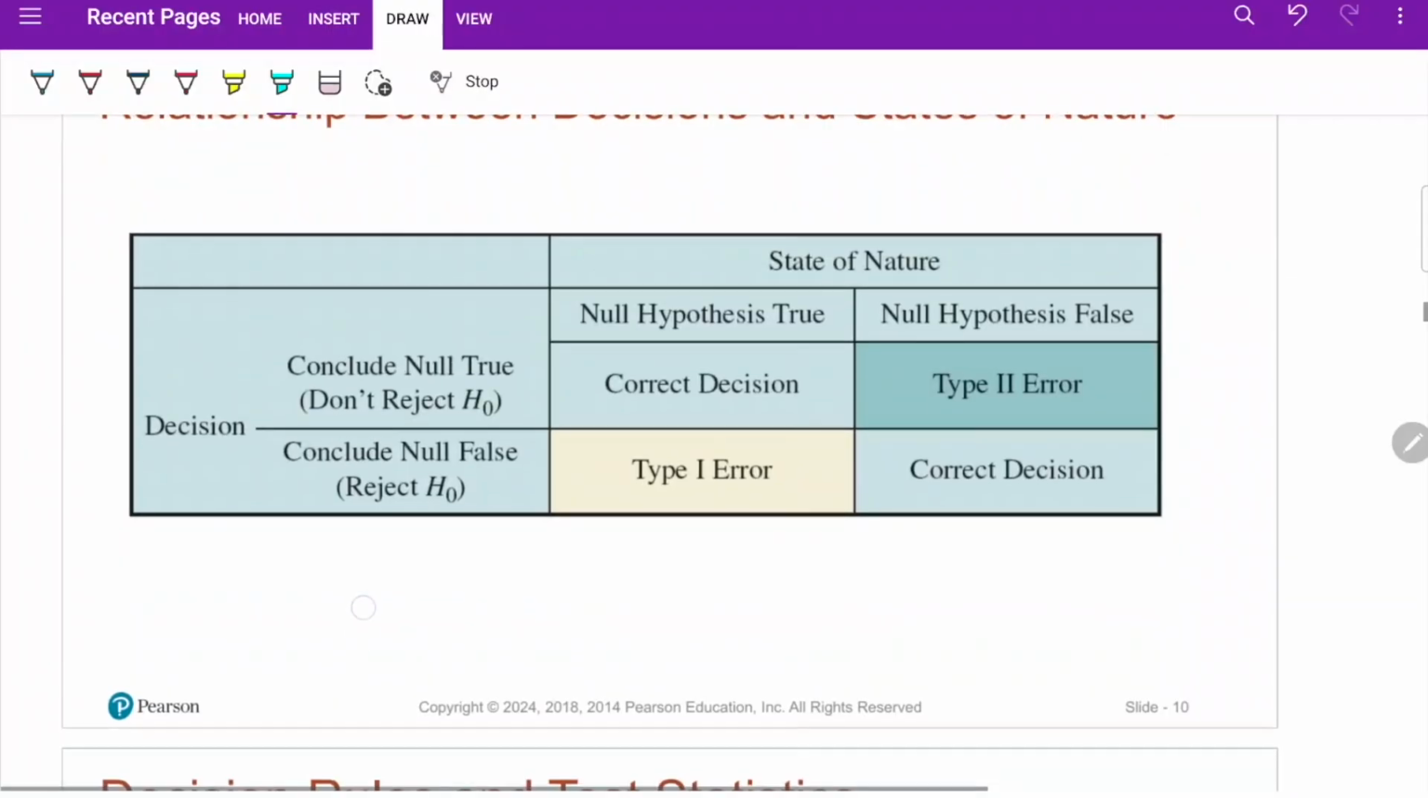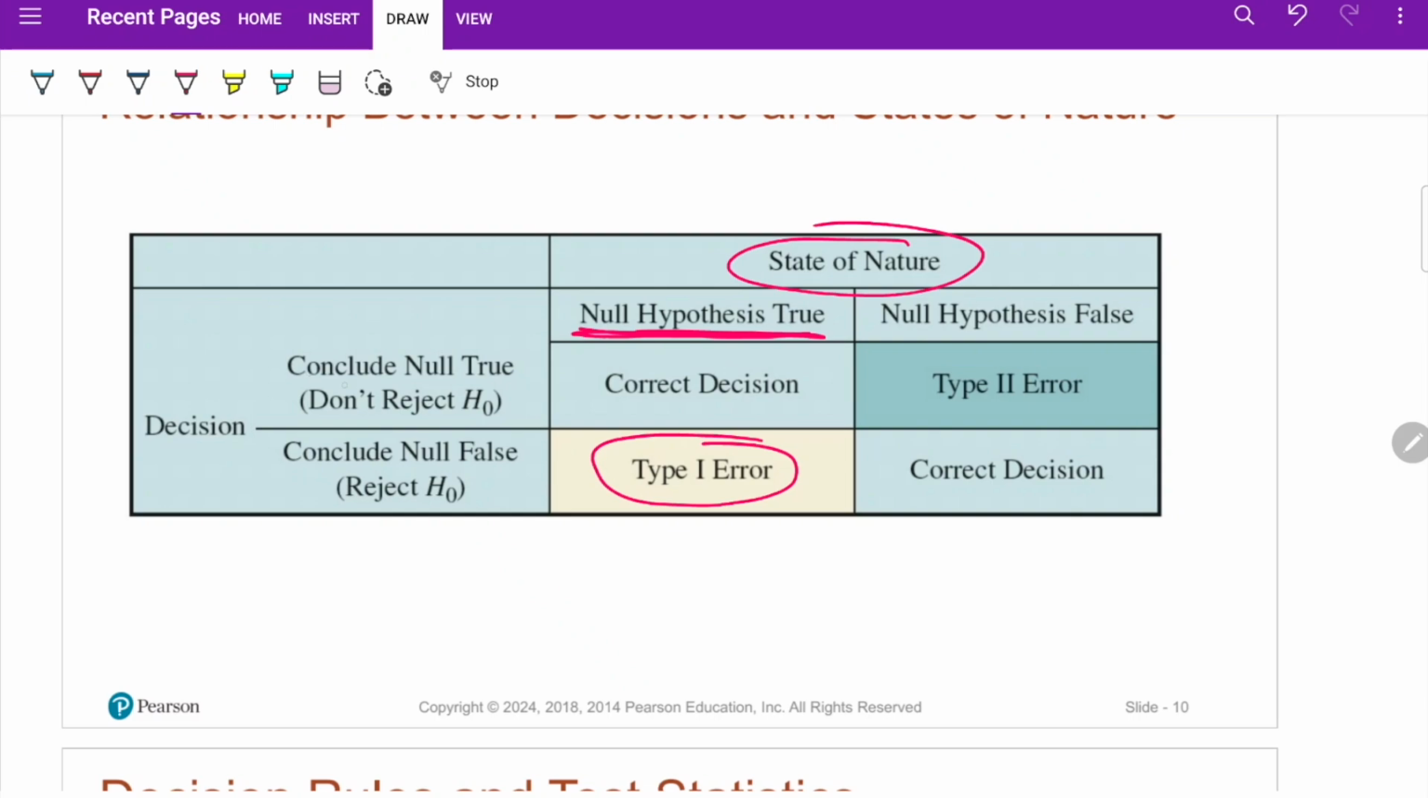So this is the table, and we always assume the state of nature to be that the null hypothesis is true. That's why in this chapter we're going to focus only on committing a type 1 error. If you conclude from your sample that the null hypothesis is true, or you do not reject H0, then it's a correct decision. Fail to reject H0. If you fail to reject H0, then you have made a correct decision.